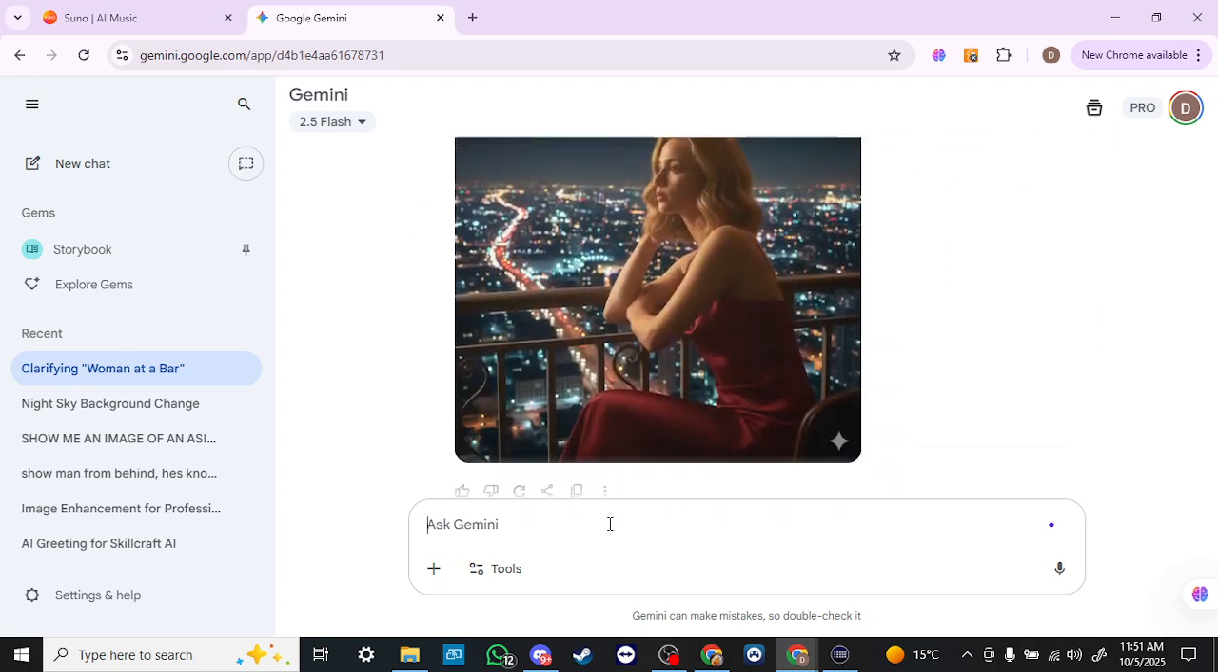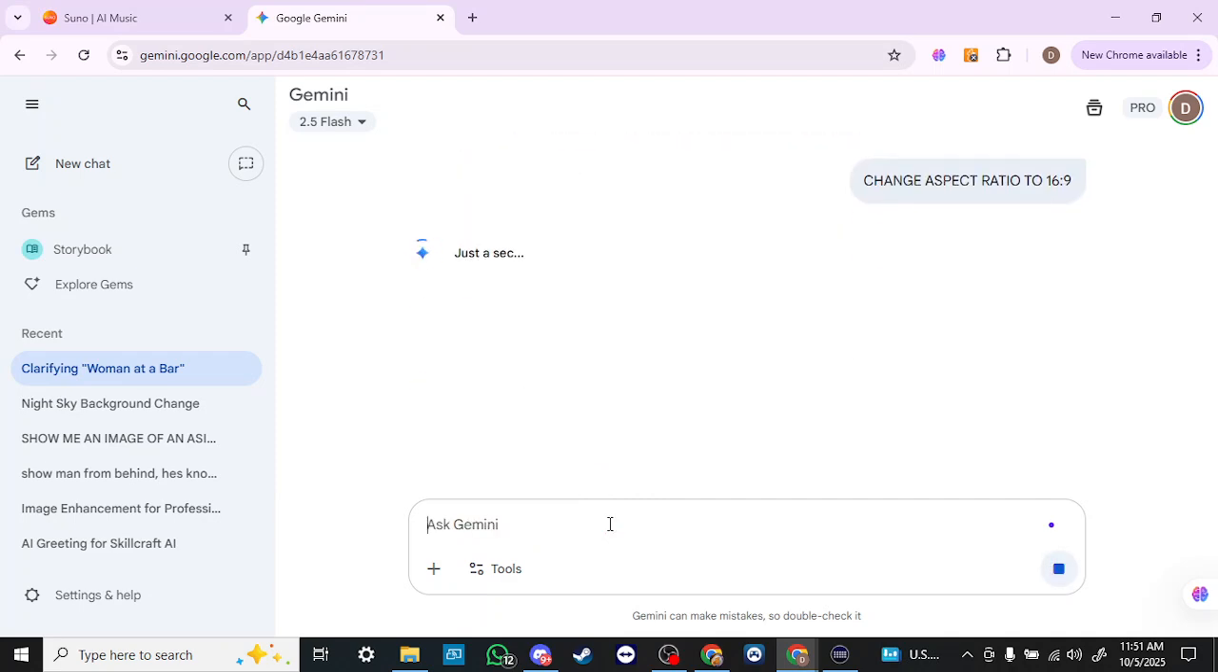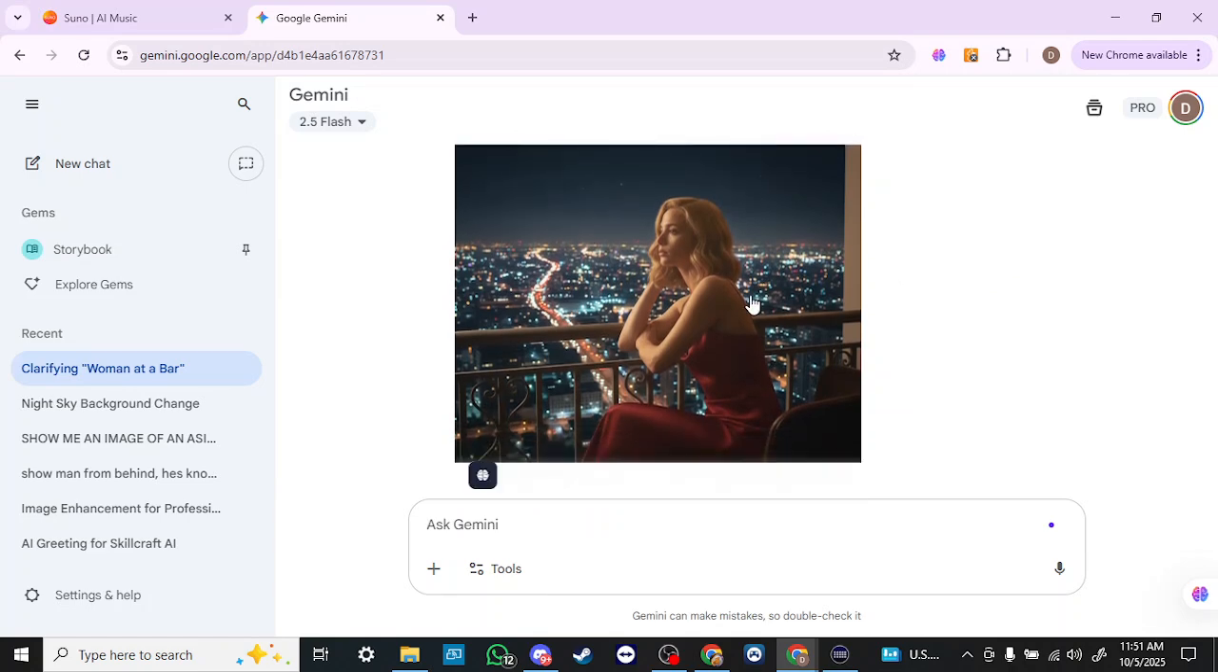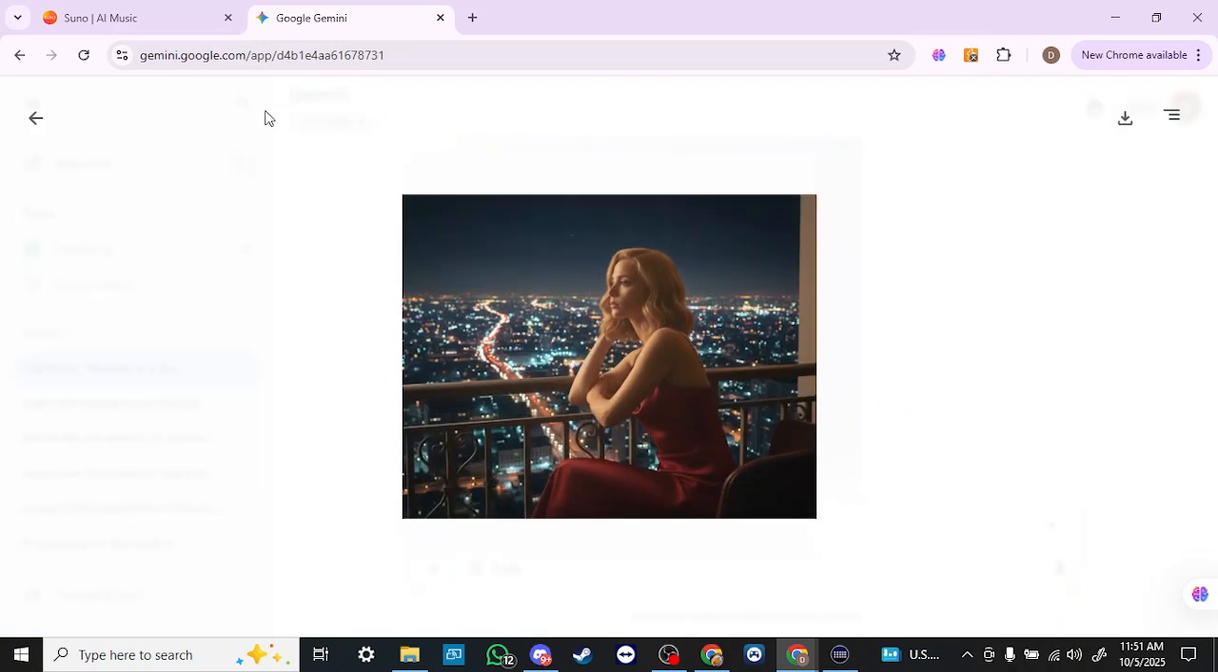Let's try this. Change aspect ratio to 16:9. Curious to see how it's going to handle this, because I know I've tried this before and sometimes it doesn't like changing the aspect ratio, but let's see how it goes here. It's not always perfect. You just have to kind of play around with it. Yeah, so you could see there for yourself. Sometimes it has trouble with doing things like changing aspect ratio.